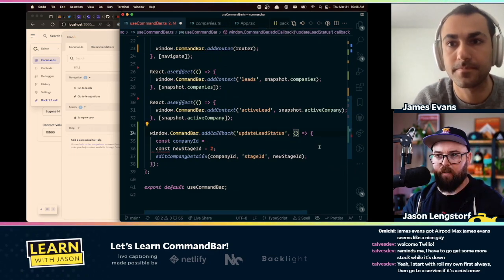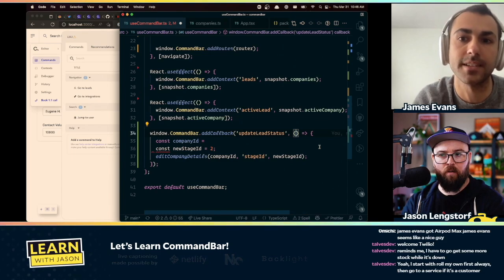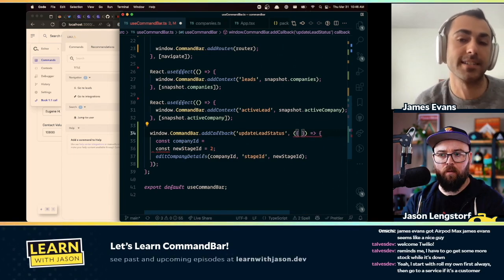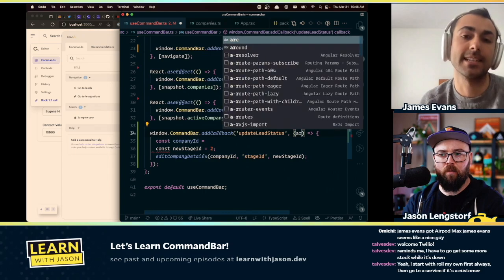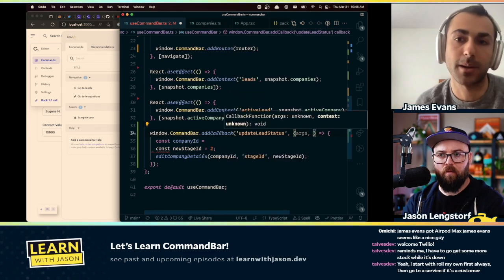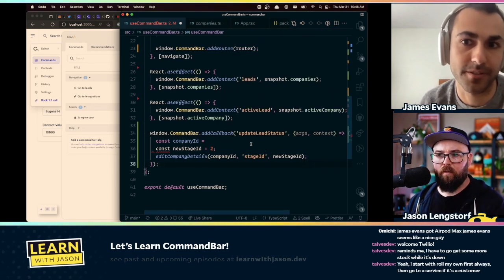Is it like destructured or just the first argument? You can destructure it. It's actually the second argument. So the first argument is the arguments that are provided to CommandBar. That's what we're going to use for stage ID. The second argument is just the full context object. Got it. Like that. Which we pass by reference. So if anyone's wondering how that's fast.